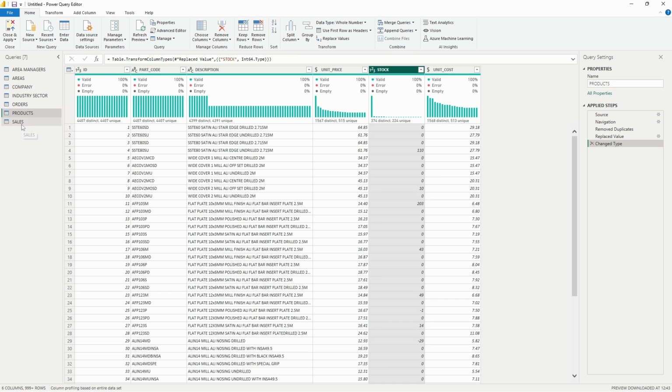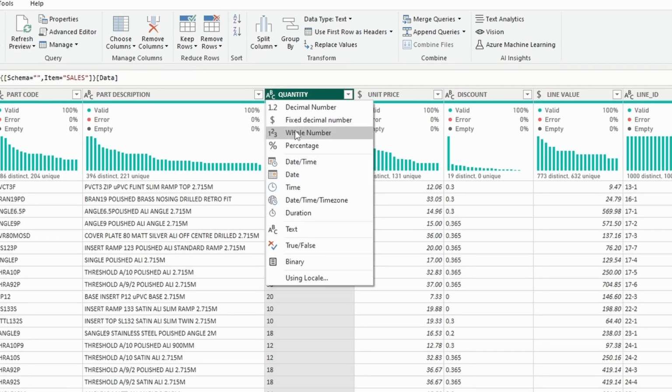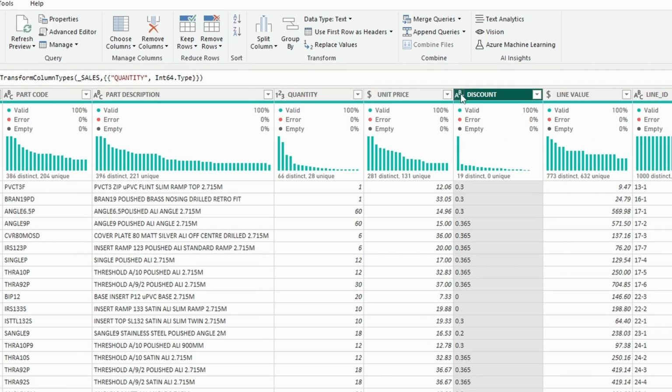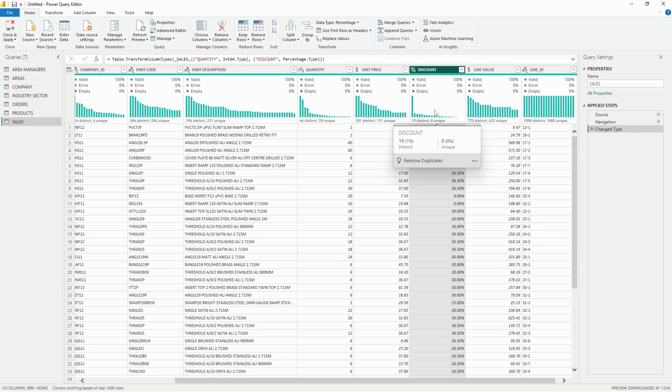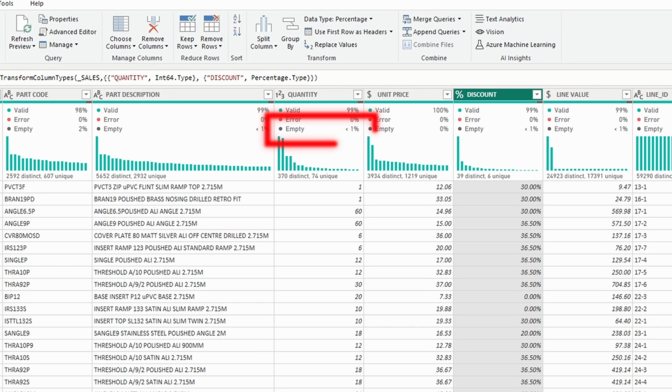Next, in the sales table, we need to change the quantity column type to whole number and the discount column type to percentage. And now everything looks in order. But is it though? Well, I can tell you that it is not, and let's do the column profiling based on the entire dataset so you can see exactly what I mean.